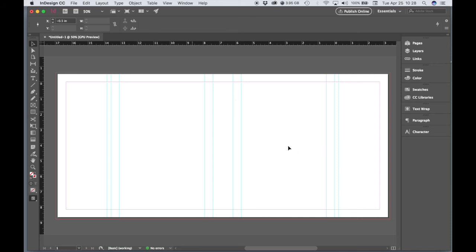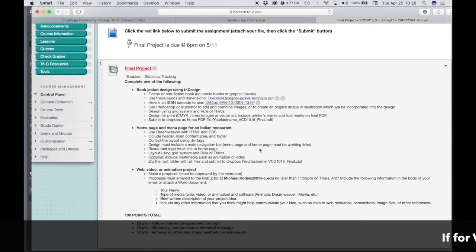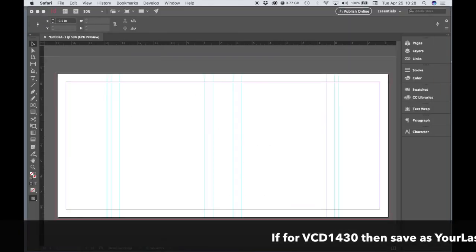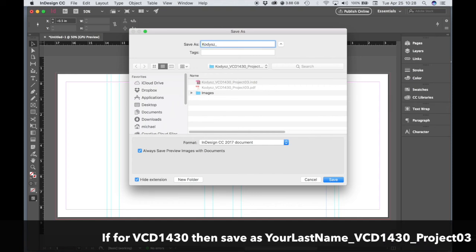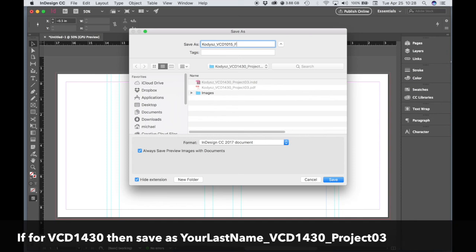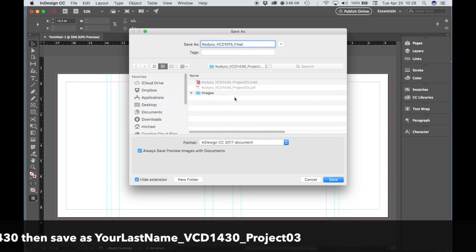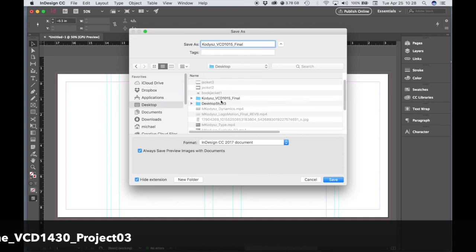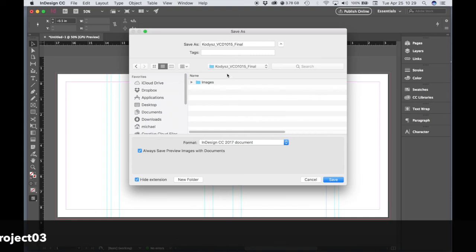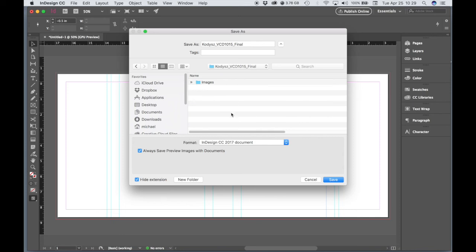Okay, at this point we ought to save our document before we go any further. So I'm just going to check in Blackboard and see what it says. How should I save my document? Okay, so it's our last name, VCD1015_final. So let's go ahead and do that. And we want to make sure that we save it in our project folder, or our assignment folder that we created. So VCD 1015 final is the assignment folder. Inside of this I have my images folder with my barcode that I downloaded earlier. And let's save our document. Not inside the images folder, just inside of our assignment folder.